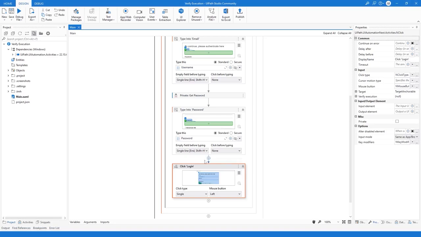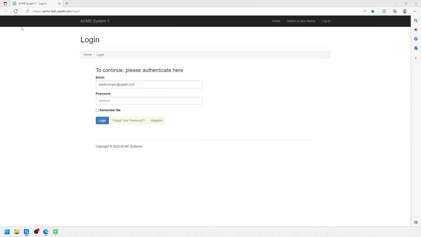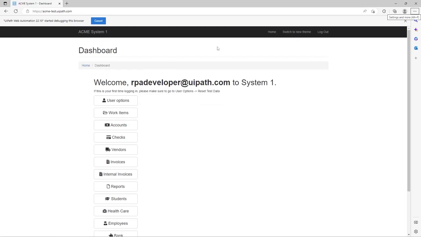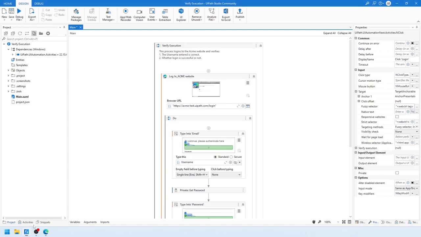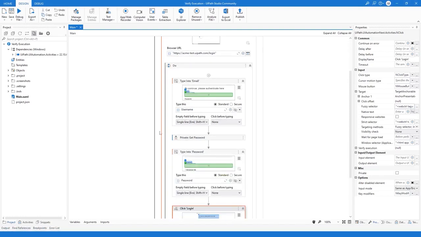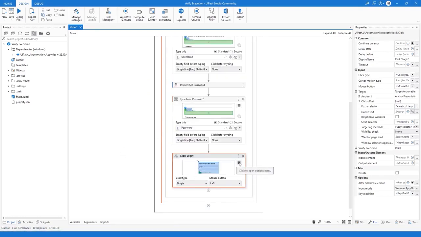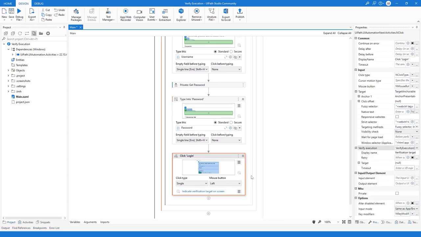For our use case, we can verify the login by searching for a UI element that isn't present on the login page, but becomes available after logging in. We can use the title of the dashboard page as a reference for our verification. To enable element verification, we can select Add Verification from the context menu of the Click Login activity.